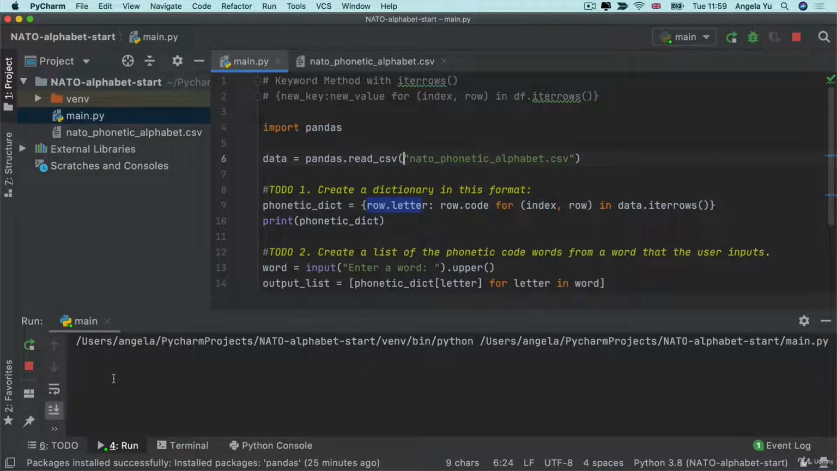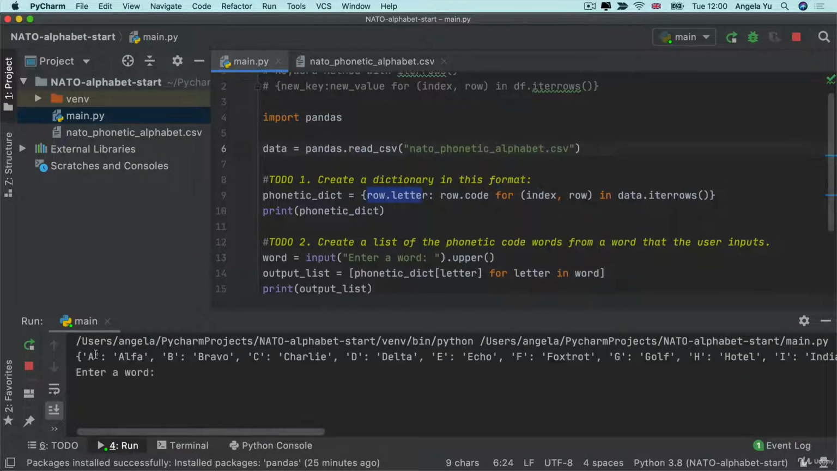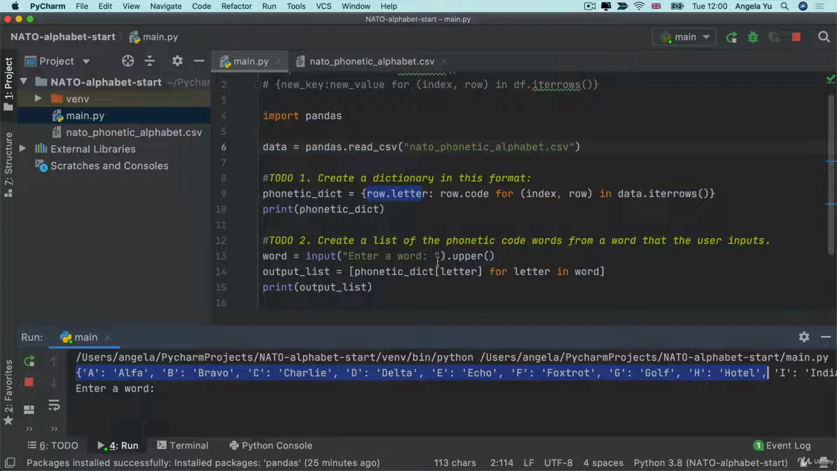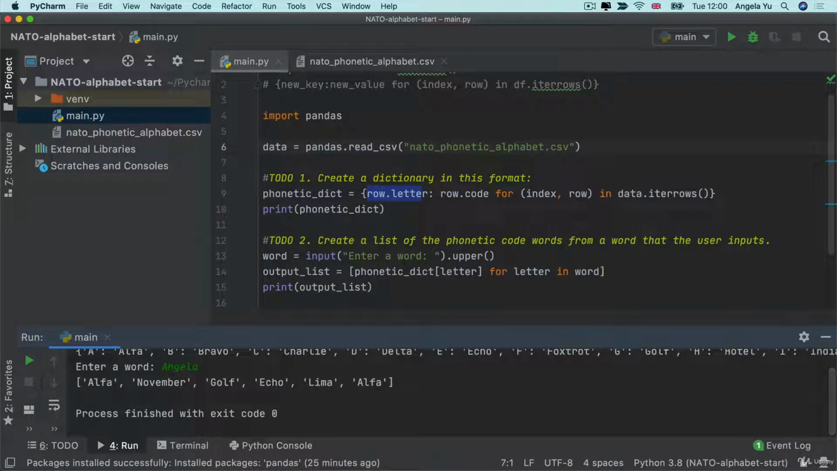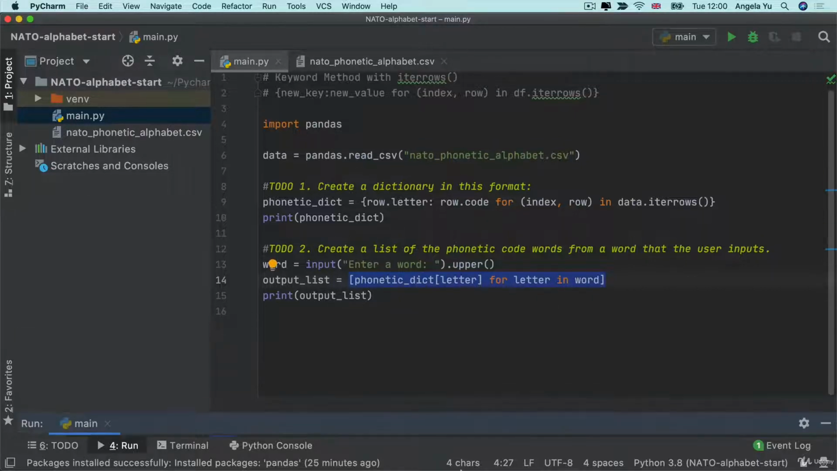Now, if I go ahead and hit run, you can see that the entire phonetic alphabet dictionary is printed here, and this is the structure of that dictionary. Now, the next thing it asks us is to enter a word, and it takes that word and creates a new list using list comprehension that matches each of the letters to the correct phonetic alphabet. So Angela becomes Alpha November Golf Echo Lima Alpha. So you should remember all of this from creating this project a few days ago.